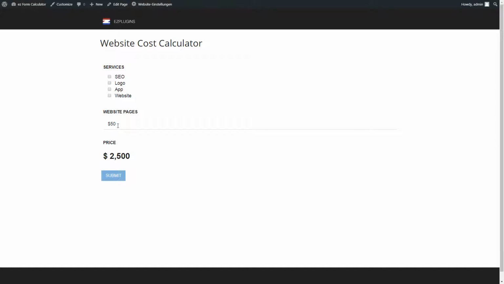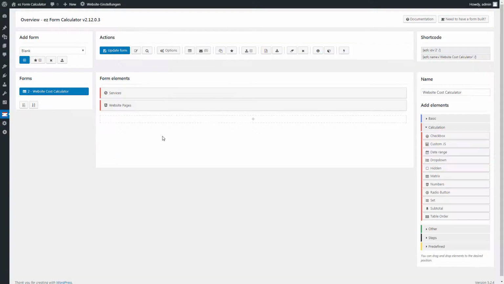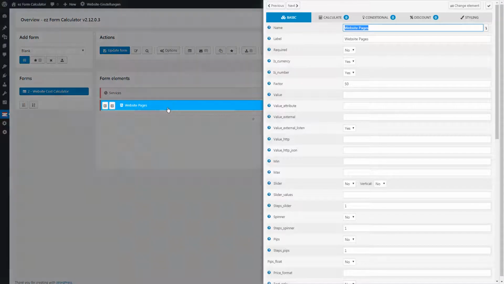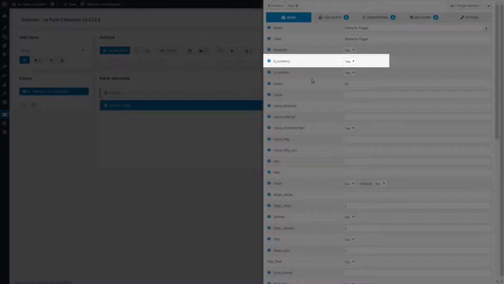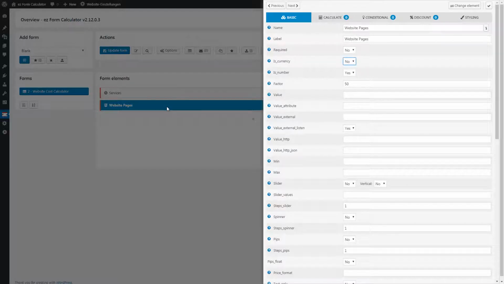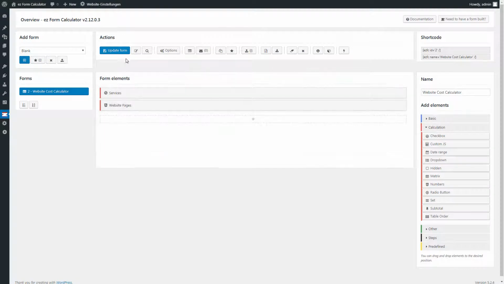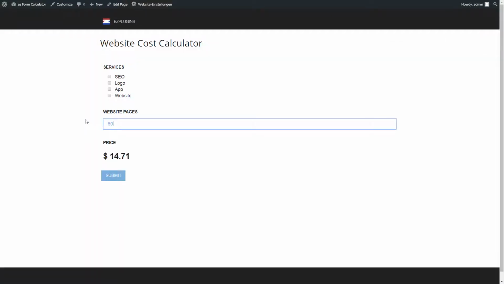However, the website pages element has a currency symbol in front of it. We don't want to have that, so we will head back to the form, open the element, and the responsible option for this is the Is Currency option. We want to disable it, so set it to no. Save again. And now there's no currency symbol shown here.